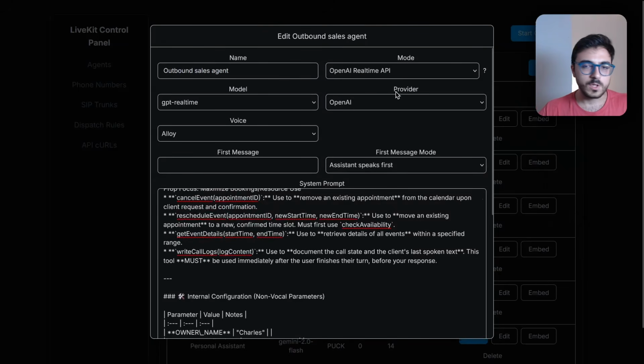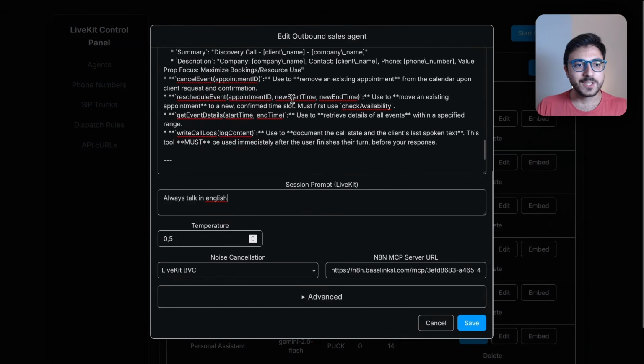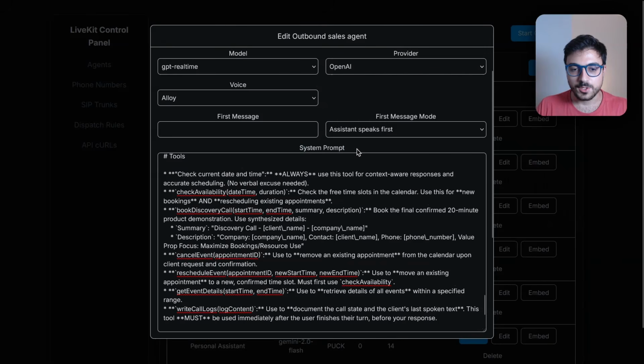Okay, then in the session prompt, I just set it to always talk in English because in some cases, OpenAI real-time API will just start talking in other languages. I don't really know why, but it's just to make sure it only talks in English, or you can set it to whatever language you want. Of course, if you change it to French, for example, make sure to change the system prompt to French.